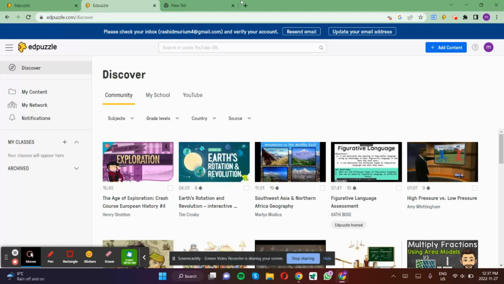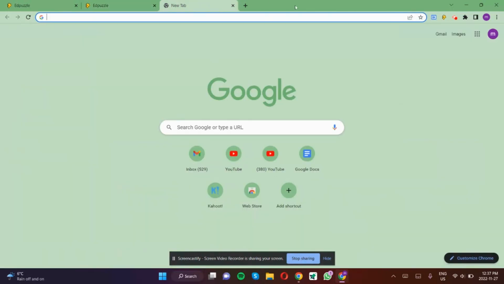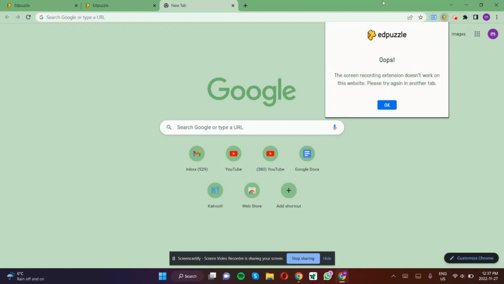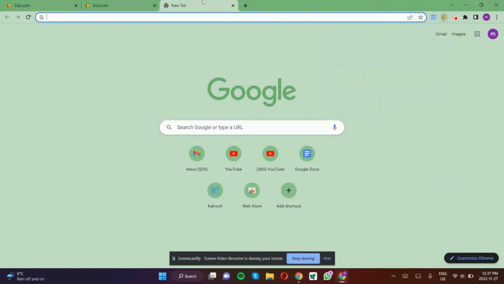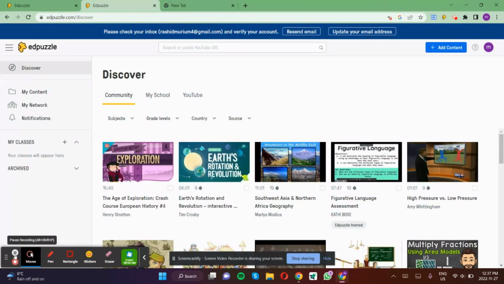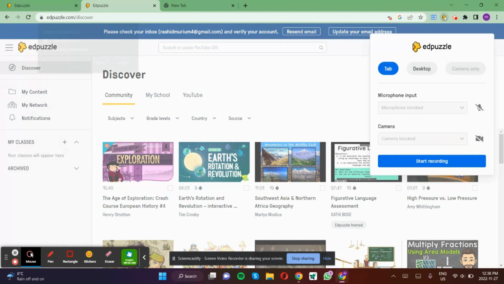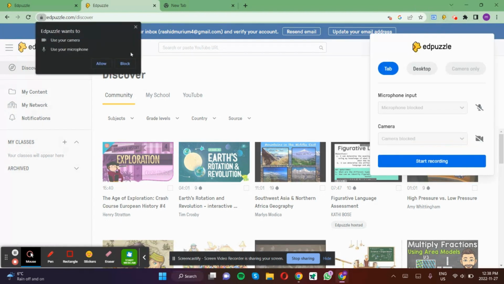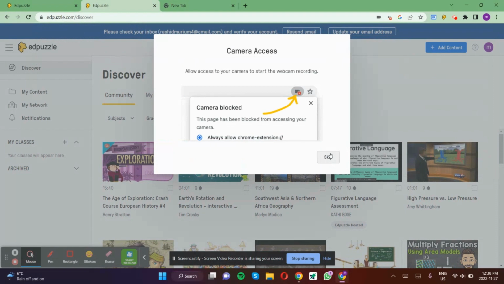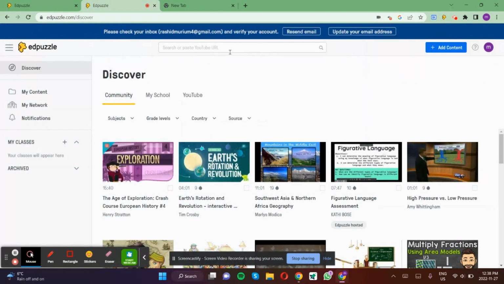Another really good feature is the Edpuzzle extension. You can open up the Edpuzzle extension, and it allows you to record. So if you cannot find the right video, you can always record it yourself.